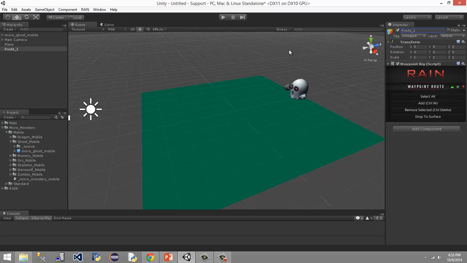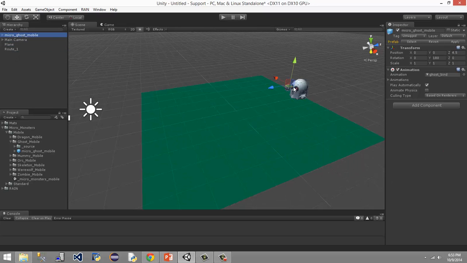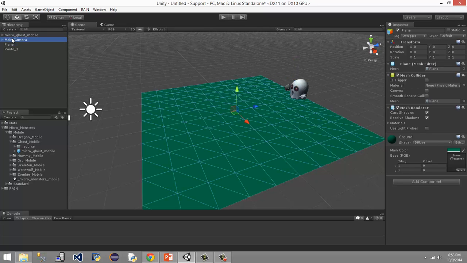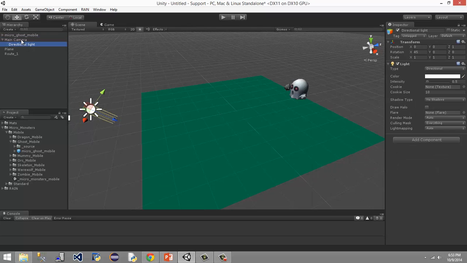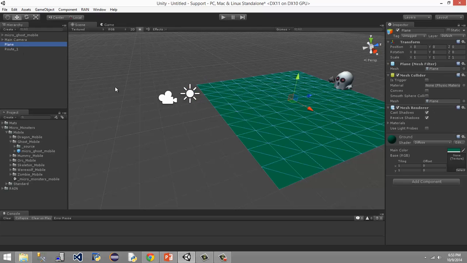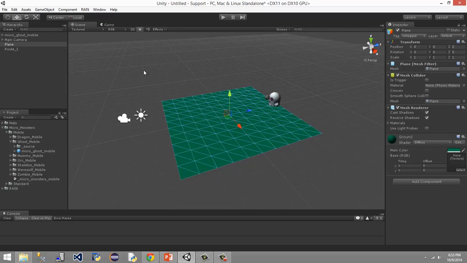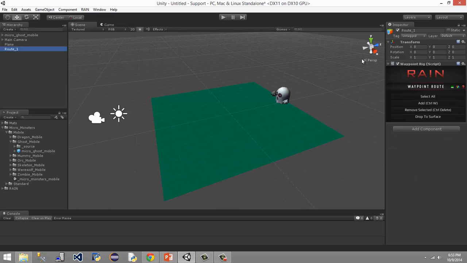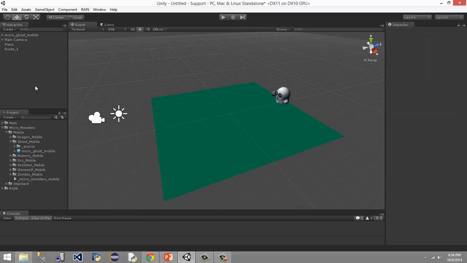Okay, so recap real fast. I'm about to hit my 15-minute promise here. Let me go down the list. When we created our new scene, our new project, we were given a camera. We added a directional light with a 45-degree angle because we're overhead just a little bit with our camera. I added a plane. You can add a terrain or whatever. They pretty much work one and the same. It has a collider on it. I added a 3D character, and we added a Rain item called waypoint route. And that's pretty much it.